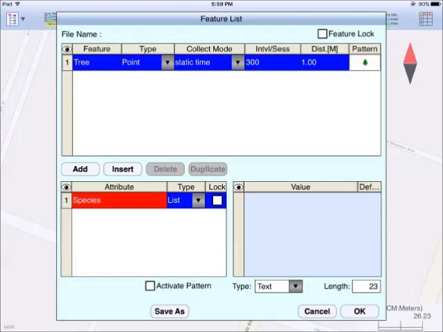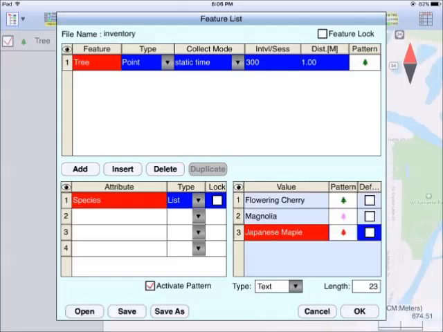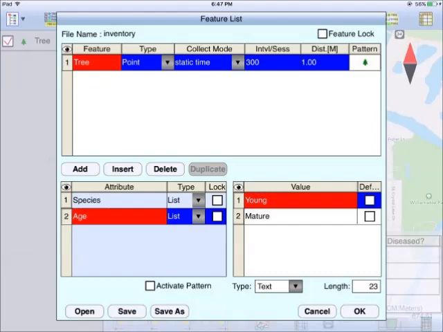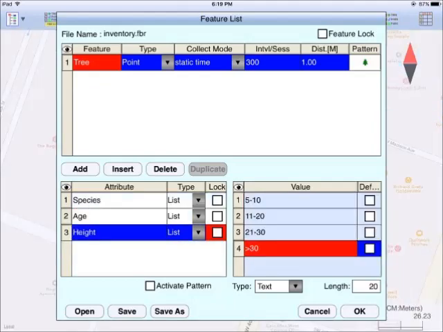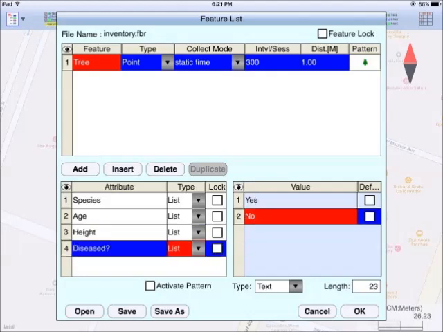For species, we will tap in the Value section, then tap on Add to add each tree species that you are likely to encounter in the town. For example, flowering cherry, magnolia and Japanese maple. For age, you could define young and mature. For height, you could define a few ranges, such as 5 to 10 feet, 11 to 20 feet, 21 to 30 feet, and greater than 30 feet. For diseased, you could define yes and no.